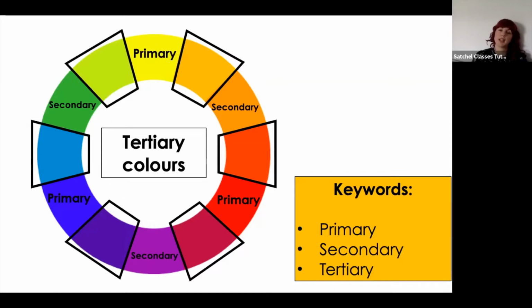We've highlighted the names on here: primary, secondary, primary, secondary, primary, secondary. And then those sections that are in those boxes are our tertiary colours.